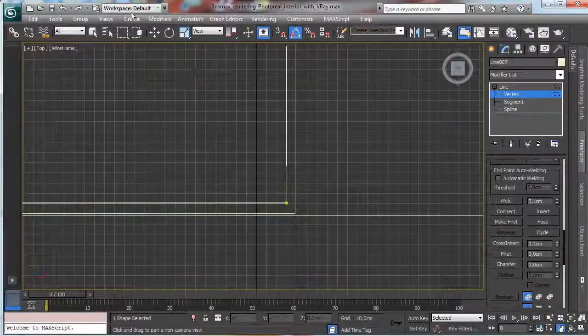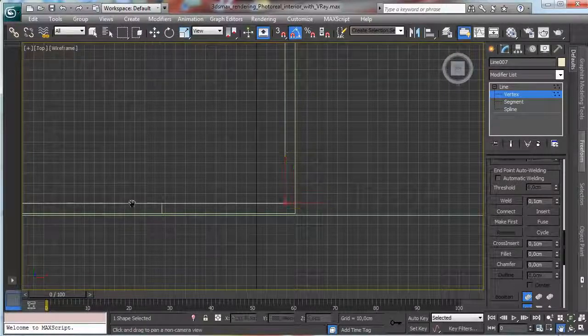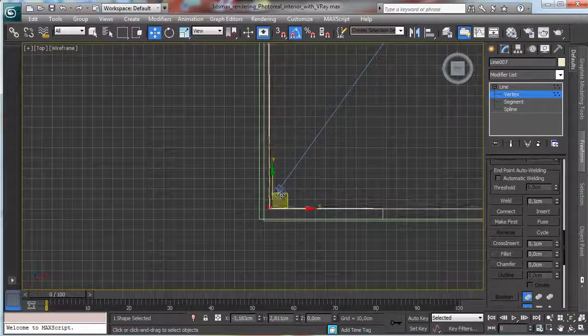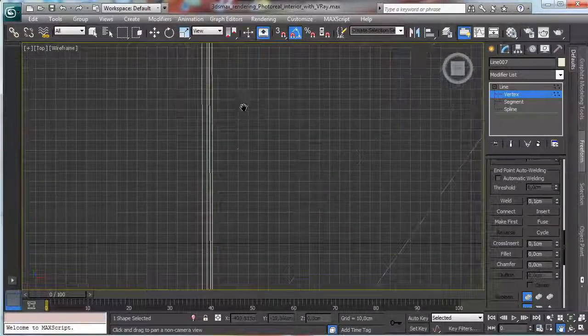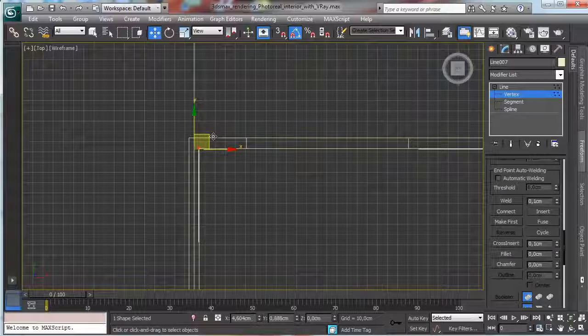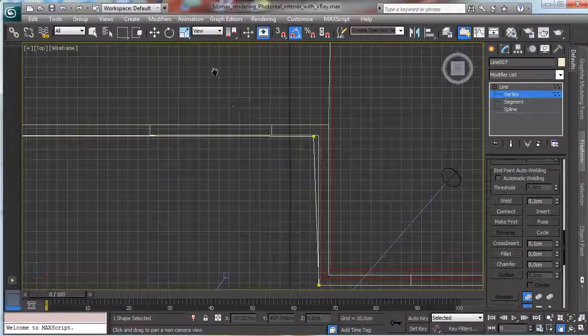Let's move to the other one. Okay, we do something not so precise because the precision is not a problem for this project, so we can go in a really fast and simple way. Okay, nice. And the last one.